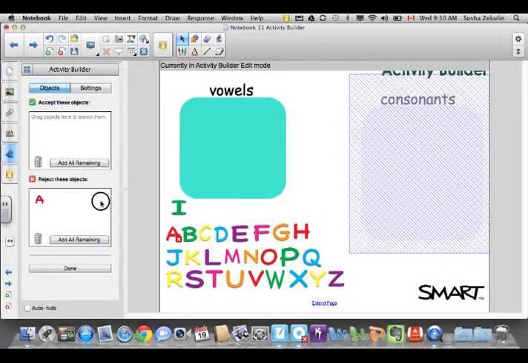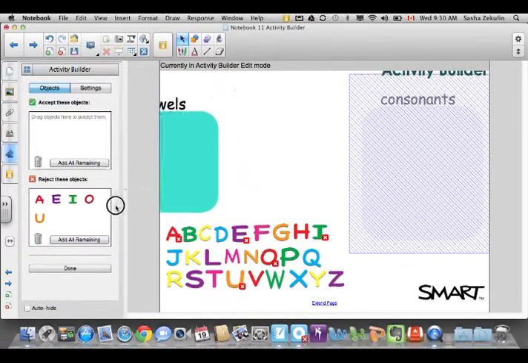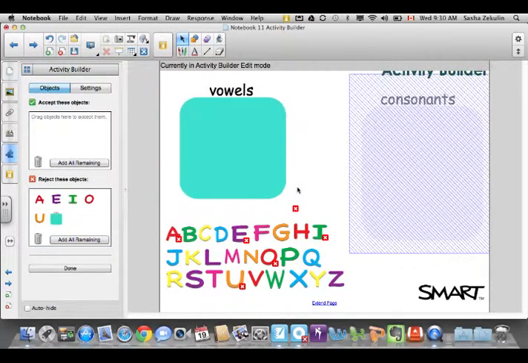the I, and these haven't made it in yet, E and I, and now you can see these guys are getting a red cross. And the O, come on Mr. O, over he goes, and U. And I'm going to reject this big vowels box as well in case there's a big mix-up. And up at the top, I'm going to add all remaining, which are all of your consonants, which is great.